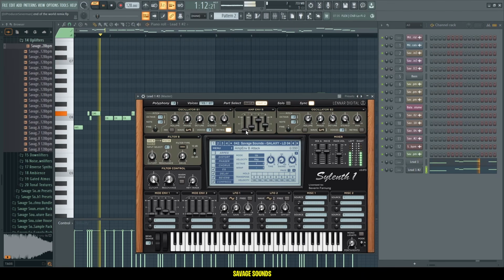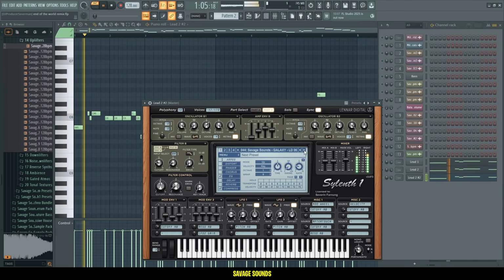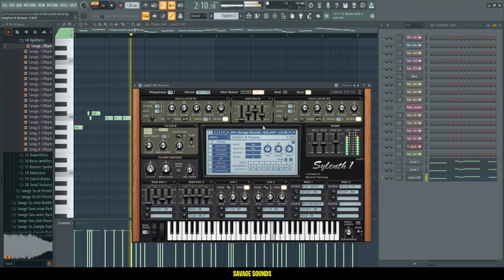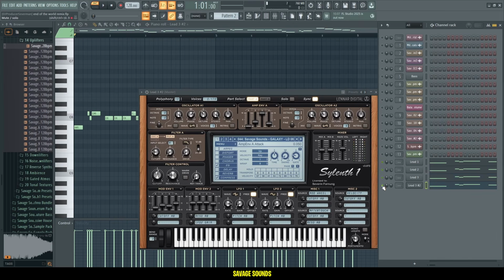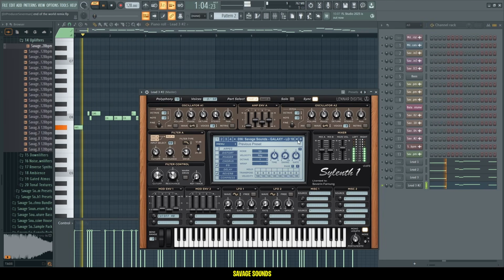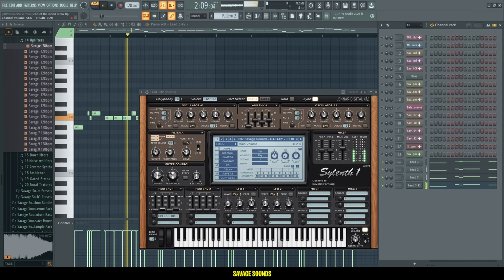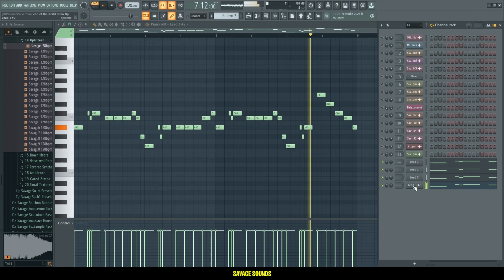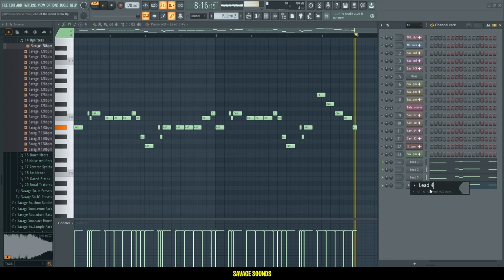So let's do some lead layering. I really like this one. Has a lot of energy. Let's add a third one. I like this one too. And then a fourth one. Let's see what else we got. Maybe this one. Yeah, I really like this.